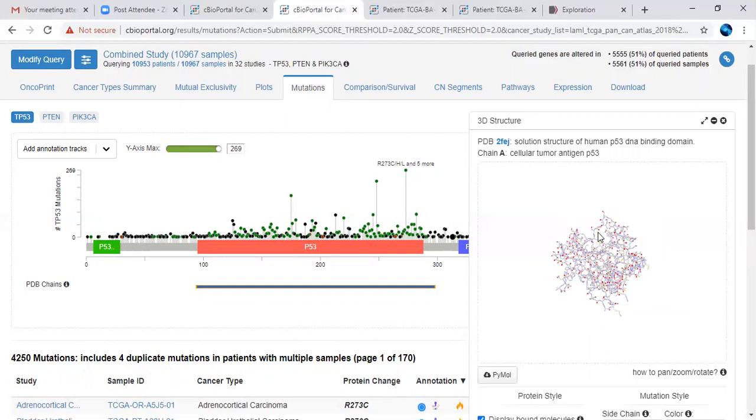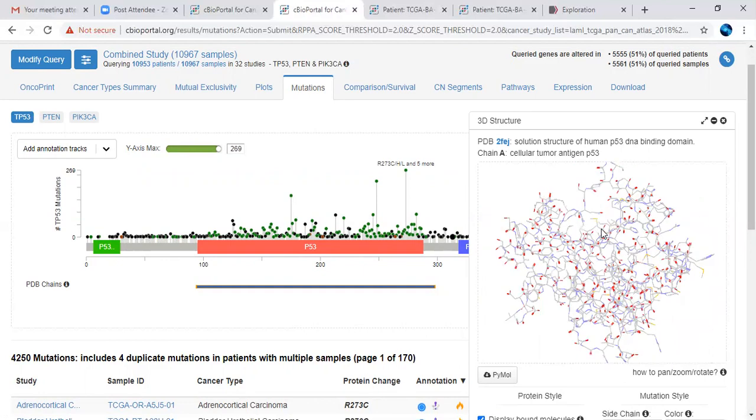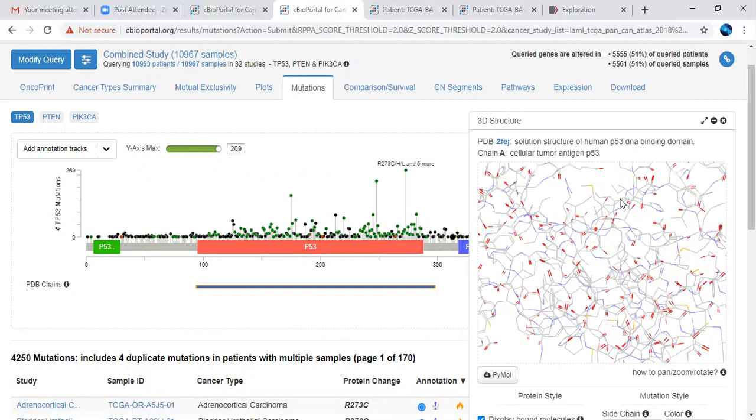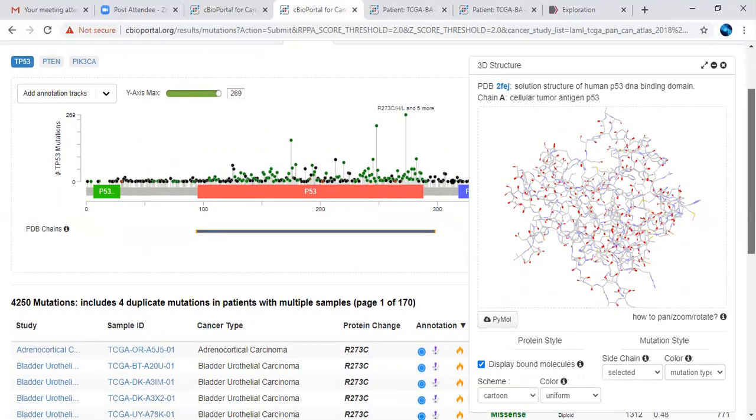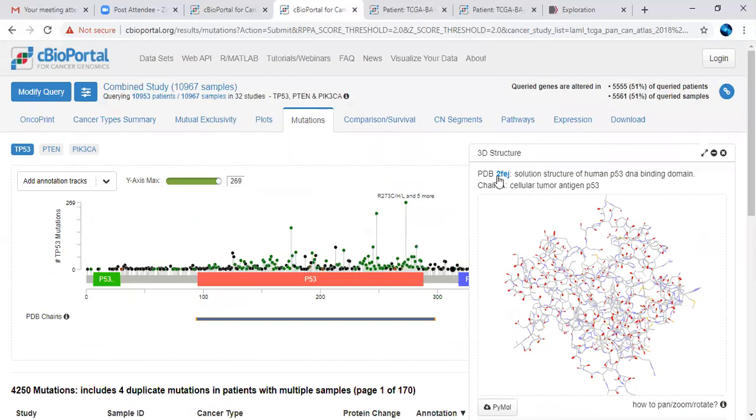You can even see the 3D structure of this TP53, and you can get the 4-letter PDB ID code from here. After clicking this 4-letter code, you can see this structure even in the RCSB PDB database. You can even download this data in the form of a PyMOL script, or you can directly go to this structure in the RCSB PDB database.